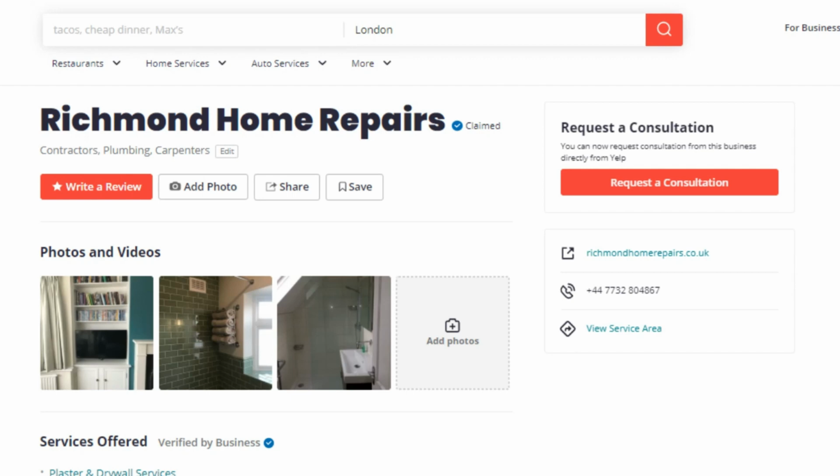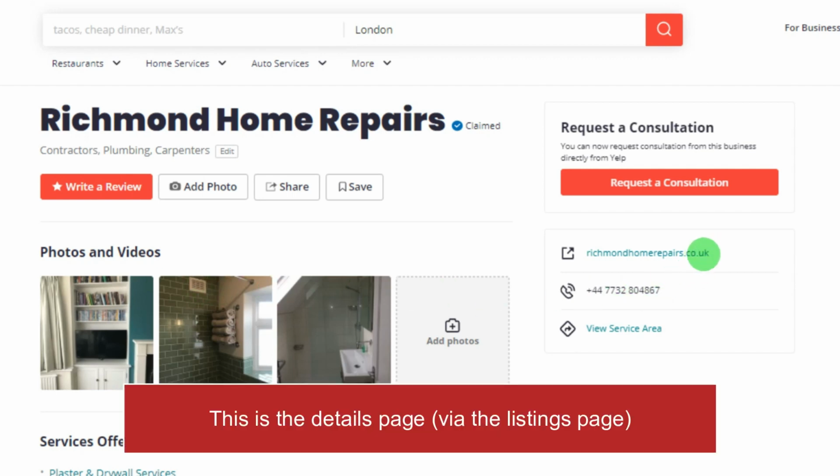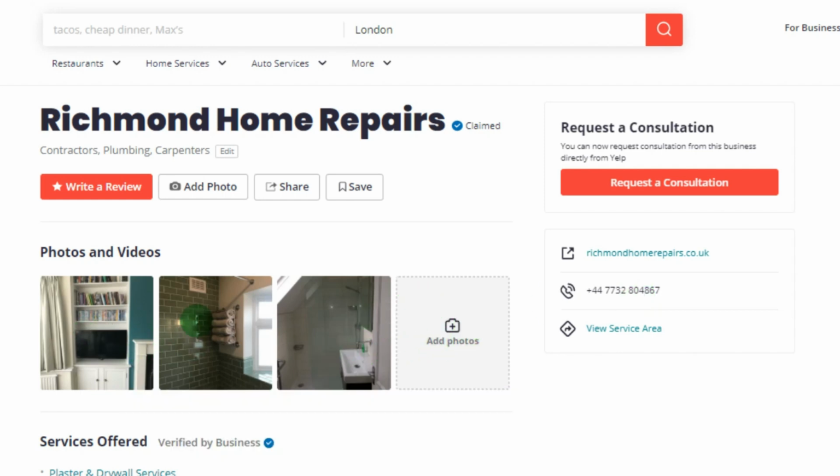Okay, so just a quick recap on the details page. We have the website and we have the telephone number. As you can see, there's no real logo. I think what happens is the first photo that they've uploaded into photos and videos is the one that gets shown on the listing.